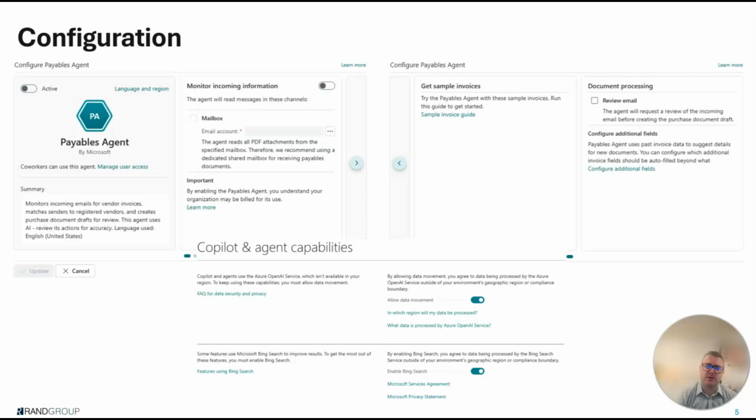If you click that, there should be an activation button or gear icon that allows you to then get to this window and activate the agent. In terms of setup, you really just need a mailbox. So you need a mailbox and you need to activate the agent. You can configure additional fields. On the far right-hand side, there's a button that says to configure additional fields.